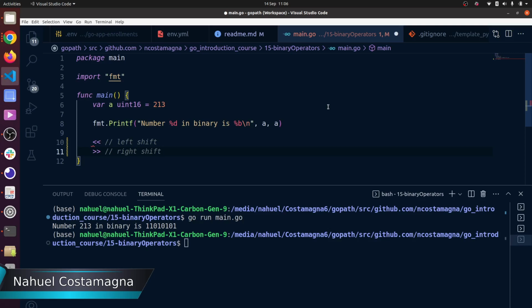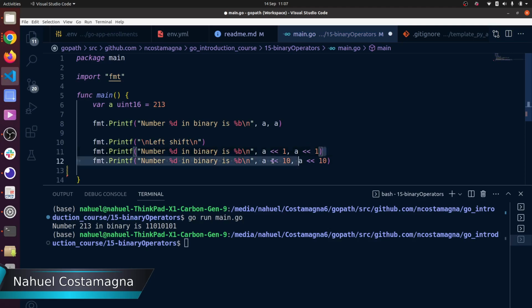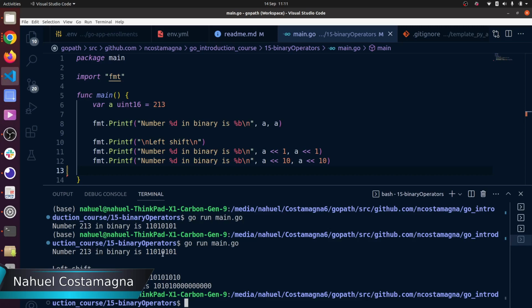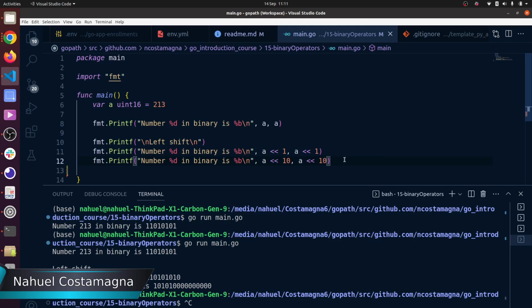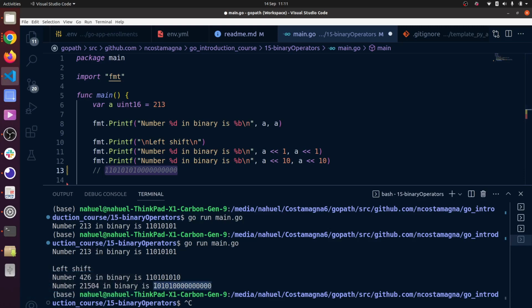Okay, let's do some examples. In this case, we can shift it 1 to the left. And in this case, we shift it 10 times to the left. Okay, if we shift this value 10 times, the value will be, for instance, 1, 2, 3, 4, 5, 6, 7, 8, 9, 10. However, the result is 1, 0, 1, 0, 1, and many zeros. The value is truncated. This happens because the value being shifted is bigger than 16 bits.